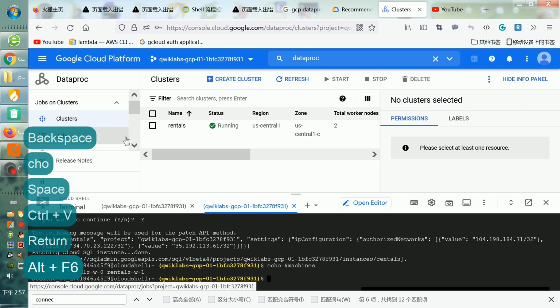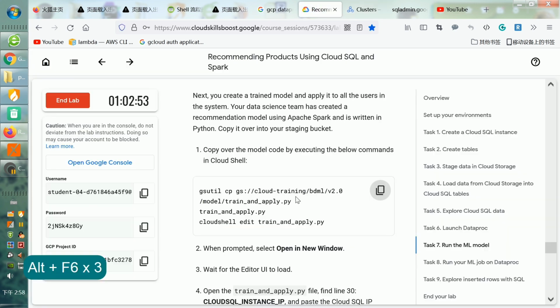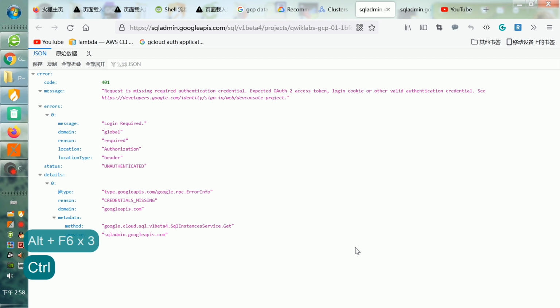You can see after I created this Dataproc cluster, we have 3 VMs. One is the master, and the other two are worker nodes. They have virtual machine names like this, and we will get the IP addresses by those machine names. Okay, we have already updated the IP address of Dataproc to get access to the Cloud SQL. Okay, let's make some data.